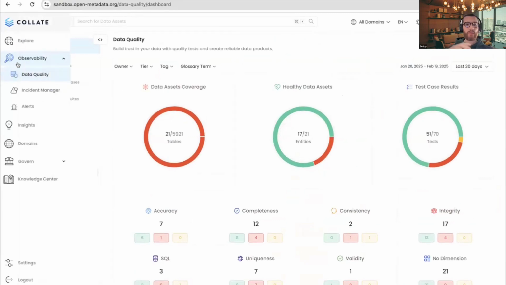But of course, we understand that certain organizations want to track specific metrics.